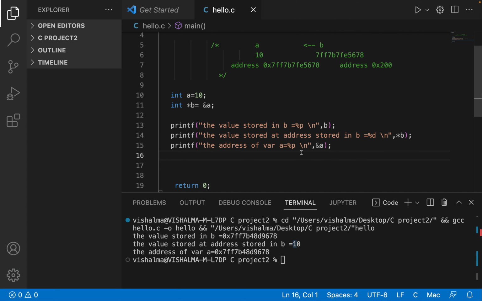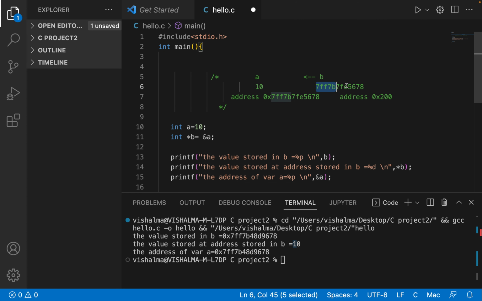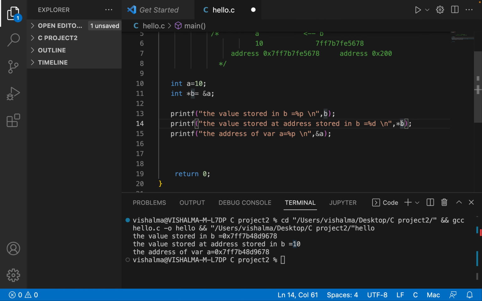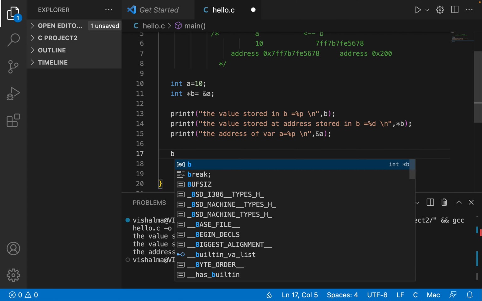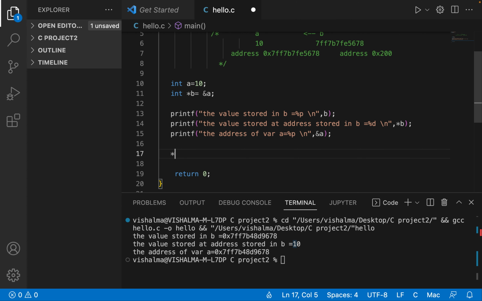Now I will tell you how to modify this value. So now we know that b is storing this address, and we know how to access the value that is stored in the variable b. So now let's do it like this. *b, pointer b, so this will be the value stored at the address in b. And now let me modify this to 20.